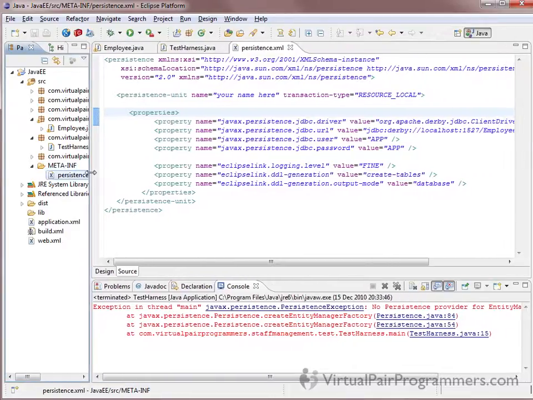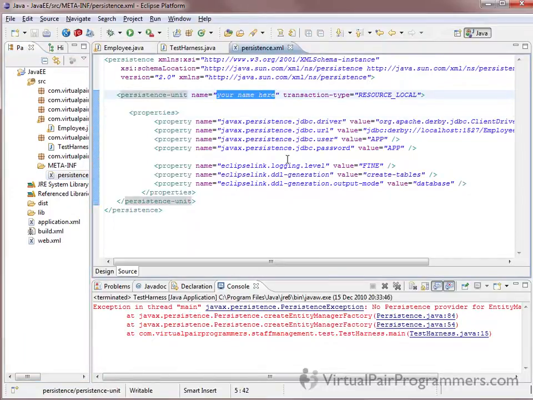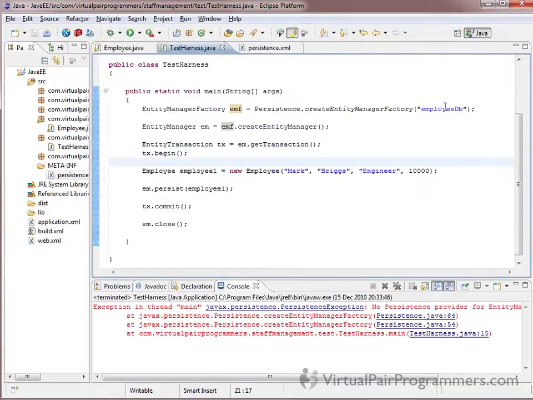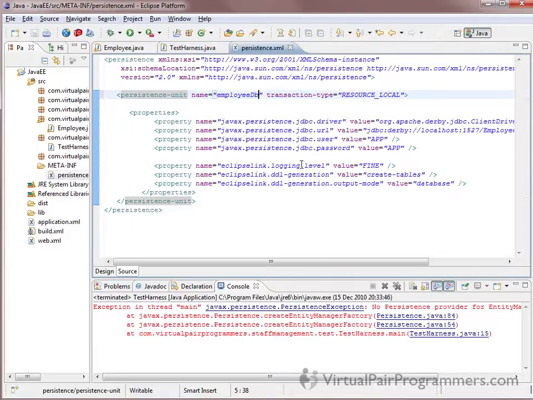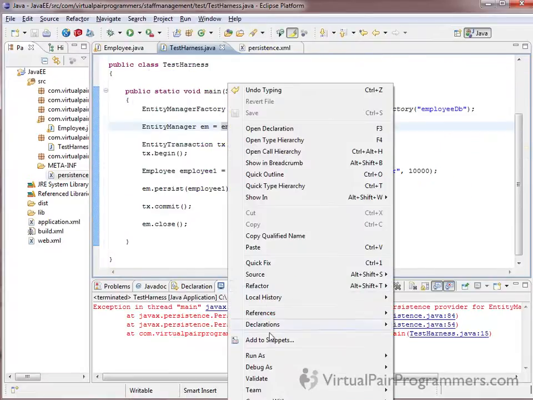The only thing we need to change in here is the name, which must match the string that we used here on the client. So we call this employee DB, and we need to change that right there. I think we nearly have everything in place now. Let's go for another run. We'll go back to running our test harness.